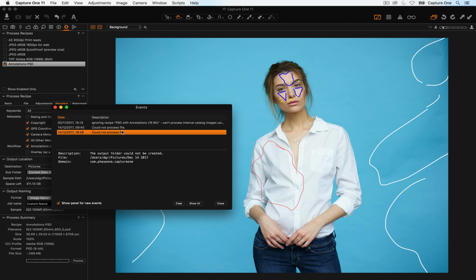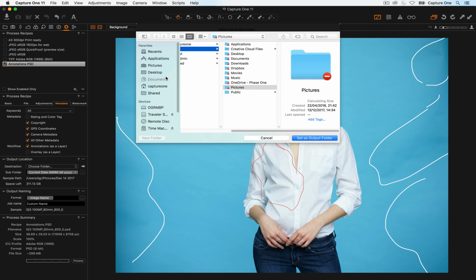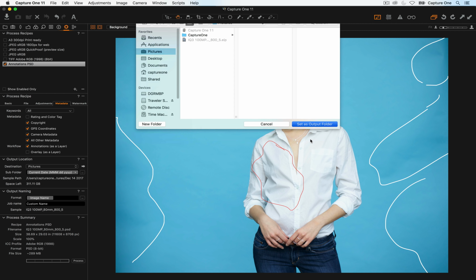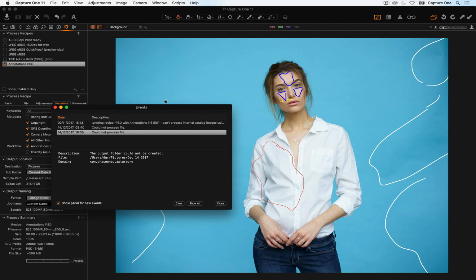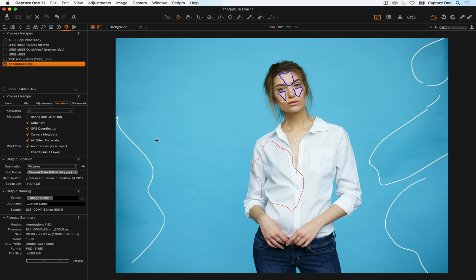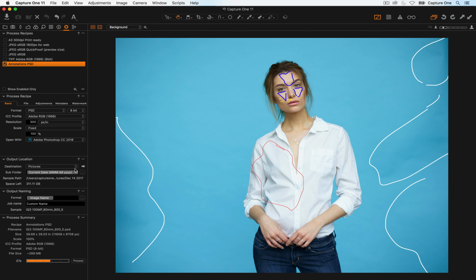Could not process file. Why is that? The output folder could not be found. Let's choose a folder then in that case. I did that on purpose so you can see what's happening. If you ever get an event come up, that was quite handy. If you ever get an event and it has something weird that you don't understand, just click on it and then you'll get a reason why. And that's often a lot more helpful than just the description. So whenever this panel pops up, do have a look, okay? Because then normally it will help you solve the problem. So now if we process, off we go. So that's good. And that should open straight up into Photoshop when it's finished.